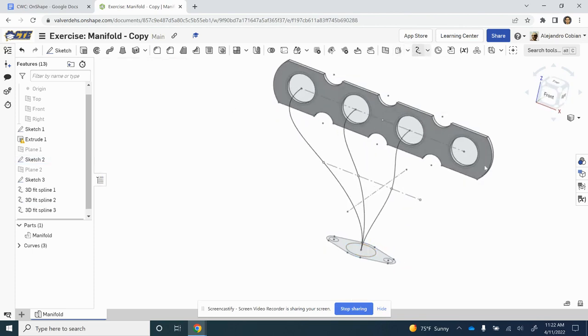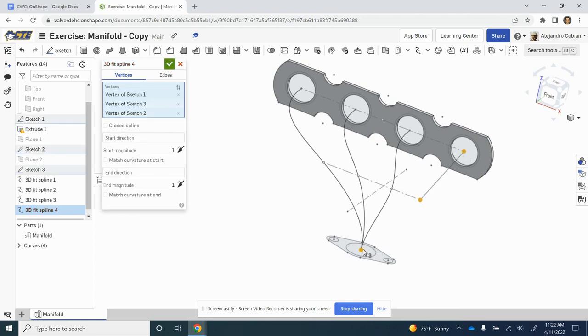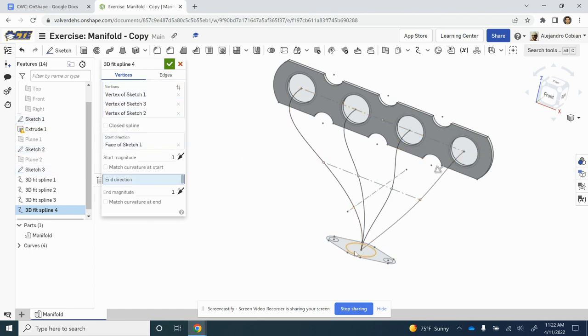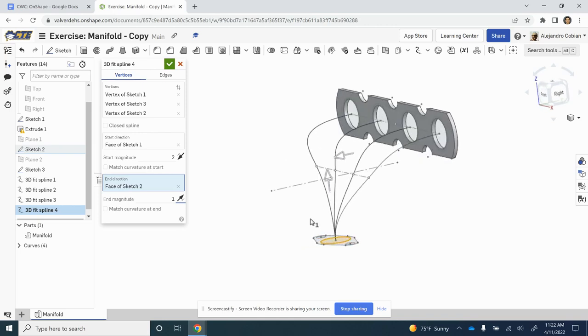Now for our final one, let's go ahead and click on our vertices. And now we select our start direction, our end direction, and our magnitude is selected as well. But we also need to flip this. And there we go. So all of our paths are fairly aligned.